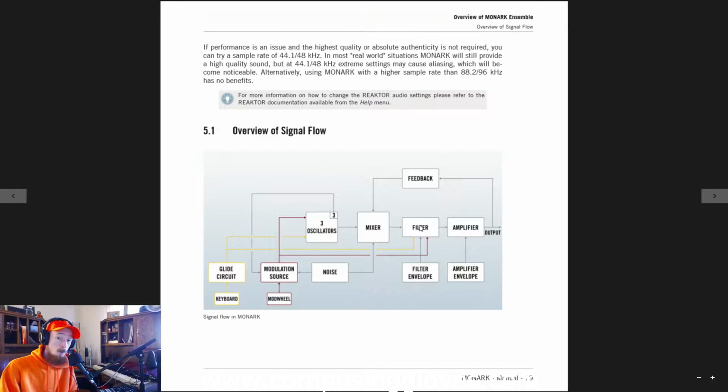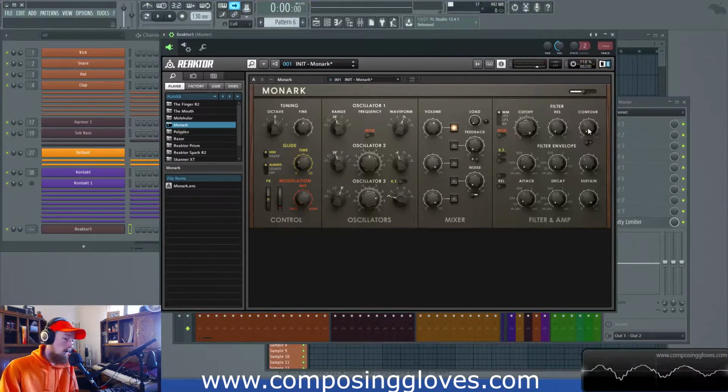Now, a quick note before we jump over to Monark: we have our filter envelope and our amplifier envelope. I'm going to assume you have a grasp on what envelopes are. Now, there's this contour knob here.